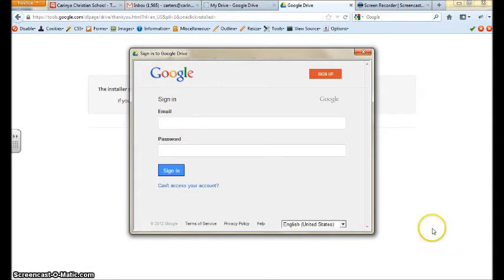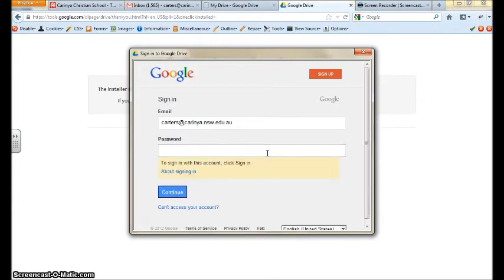So it's going to prompt us to sign in. We need to put our full email address in here. And this is something that you only need to do once on the computer which you work at. You then put in your password, which you use to access your school account or your email. When you sign in, it's going to have a bit of a problem with that. And you just click on continue.